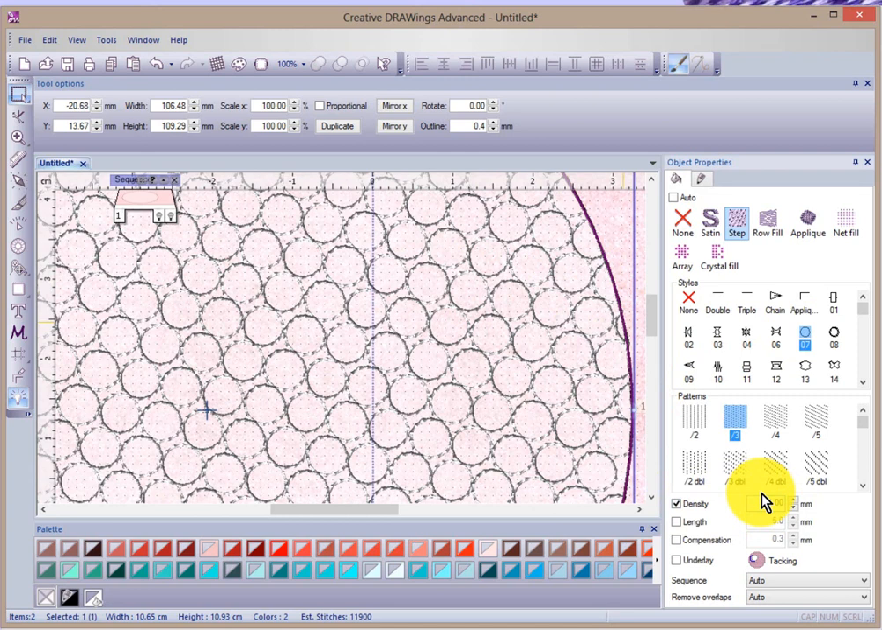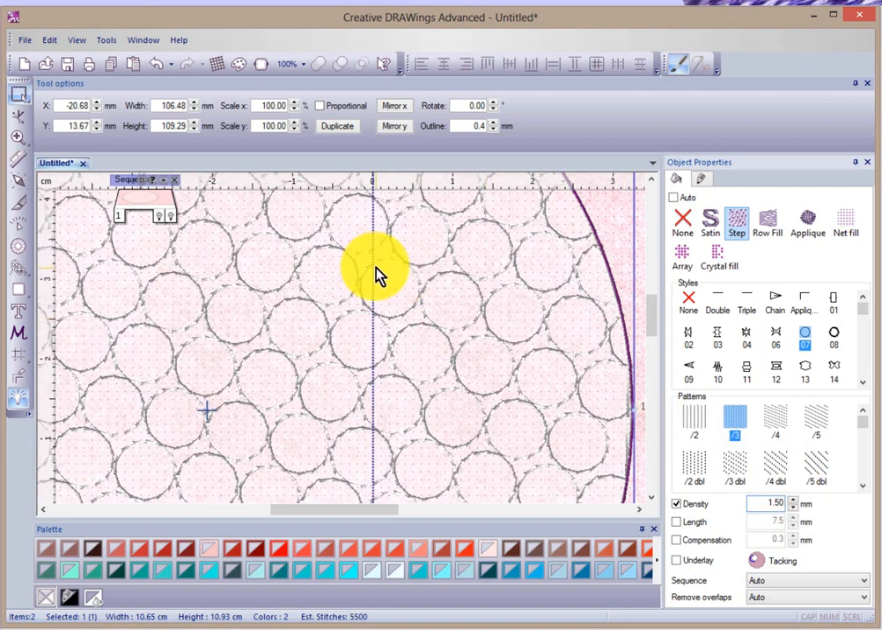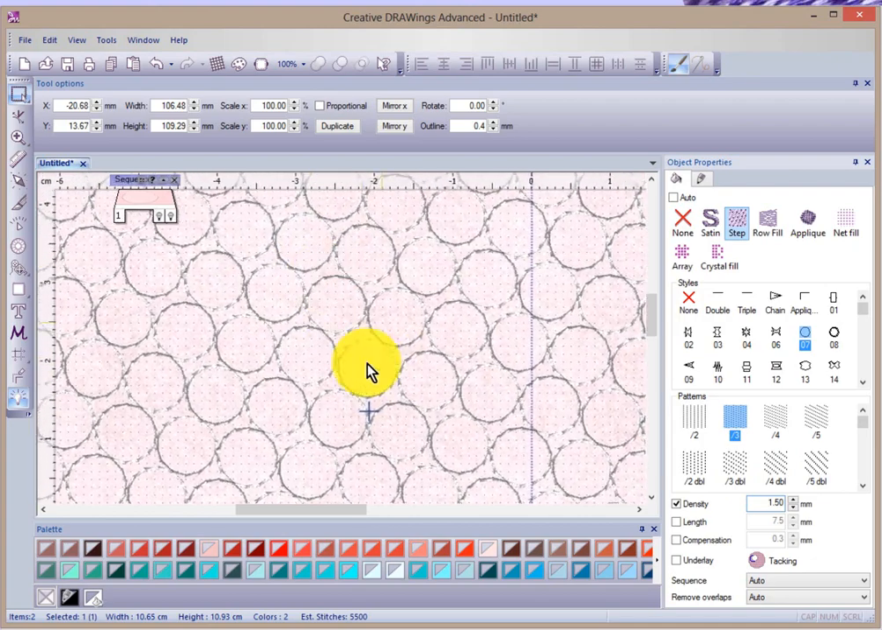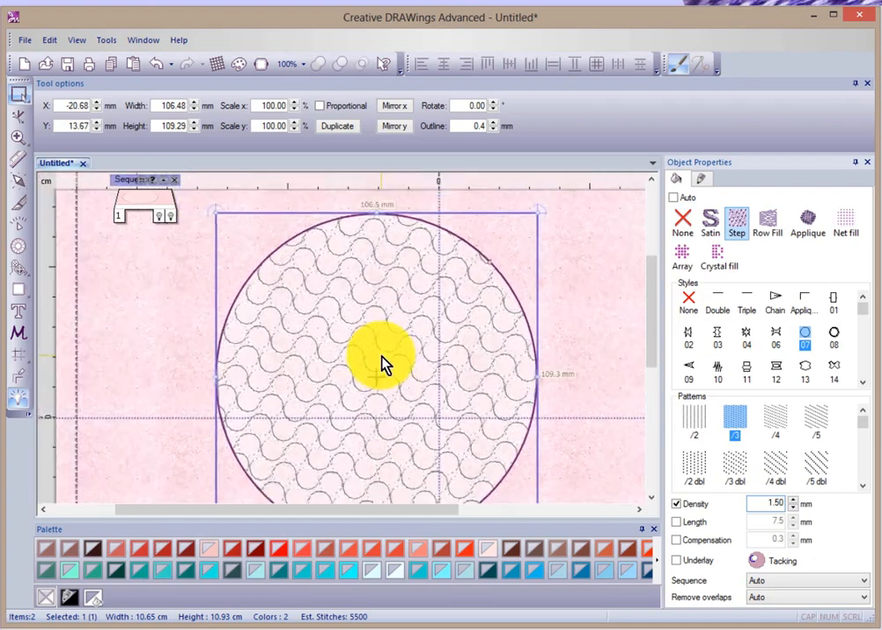Maybe even 1.5 millimeters. Yeah, that looks good to me. So I can just zoom out and show you what it's created. So a bunch of little circles in a pattern on my ball.